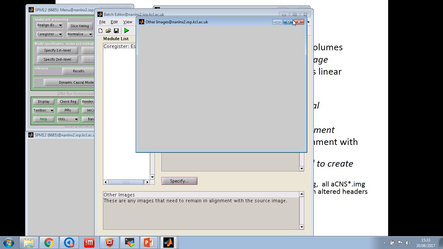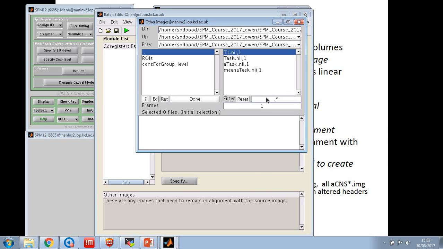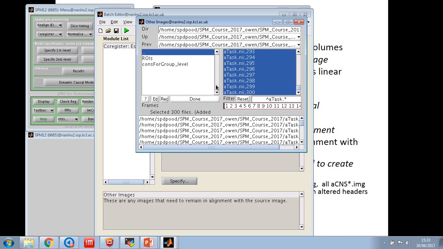That's important. If you applied it just to the first, if you just selected the file directly, you'd alter the first file but not the rest of them, so it would no longer be in alignment with them. And then 1:300. Right click, select all. Done.